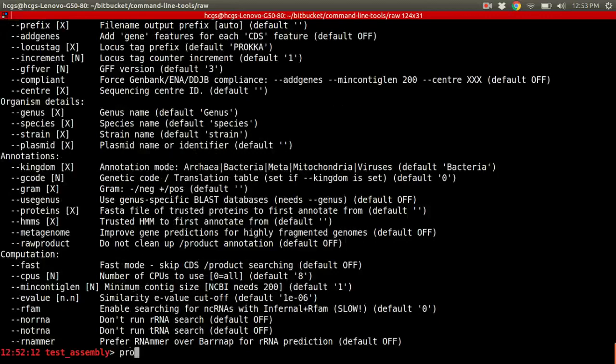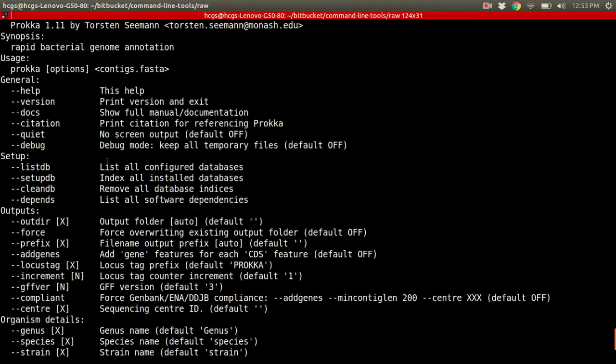To do that, I do prokka --kingdom mitochondria, because that's what we're dealing with. If your samples happen to be bacteria, then you don't have to do this step. Then you can also do --cpus, although it uses 8 CPUs by default, which is probably more than enough for what you need to do here. And then I'm going to give it that outdir directory.